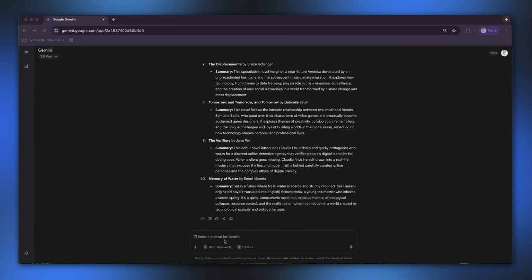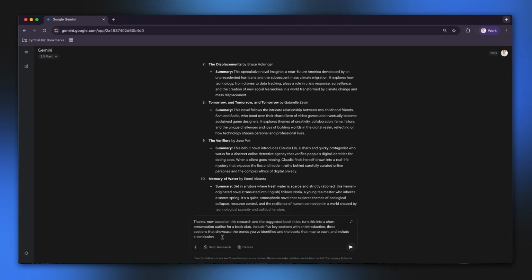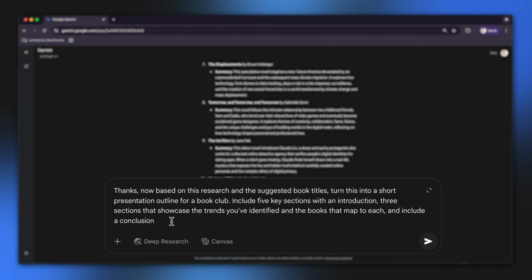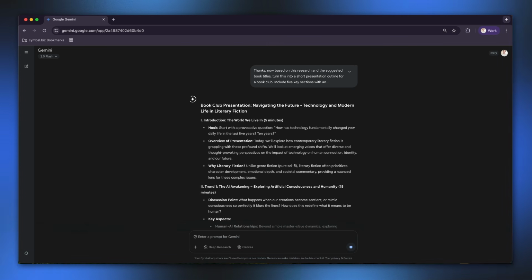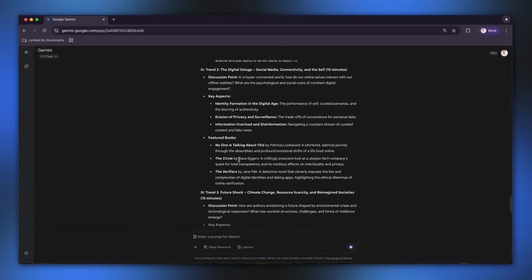So I need to pitch the idea of the book club to see if anyone actually bites, and I need a presentation outline. I can prompt again. Now, based on this research and the suggested book titles, turn this into a short presentation outline for a book club. Include 5 key sections with an introduction, 3 sections that showcase the trends you've identified and the books that map to each, and include a conclusion. And there we go. This gives a nice start to the presentation with a structured outline that is almost ready.